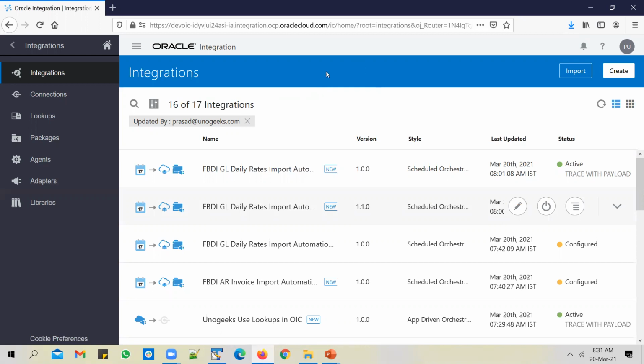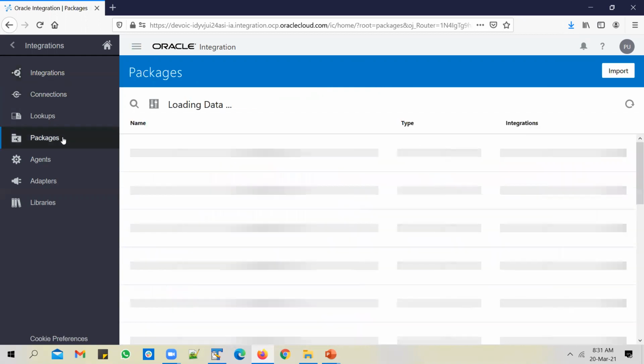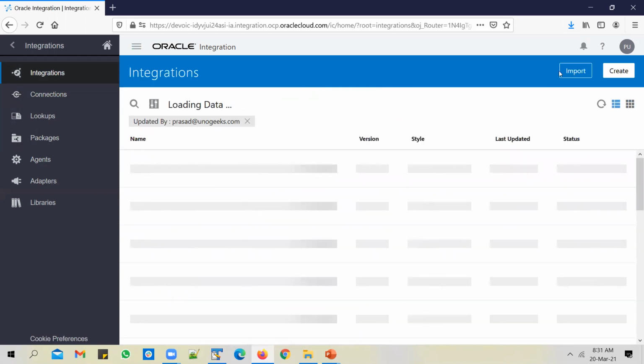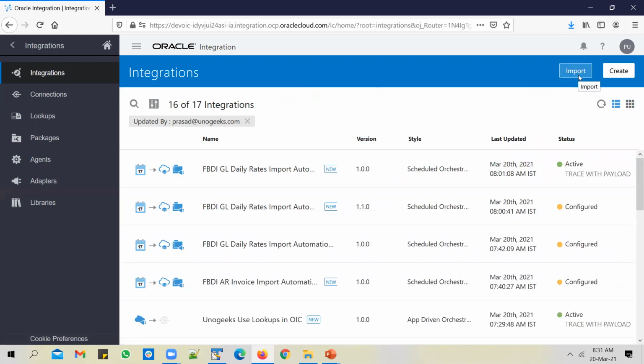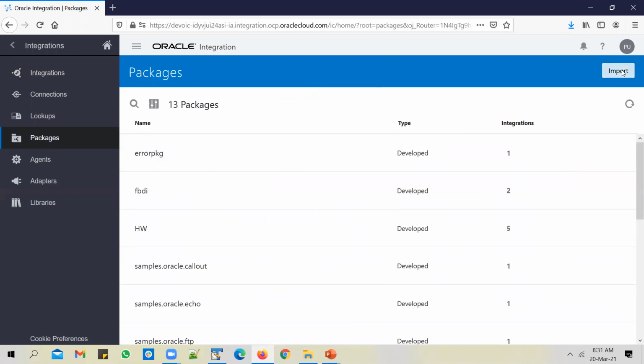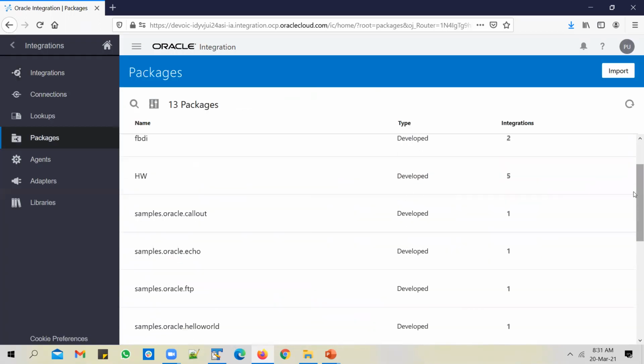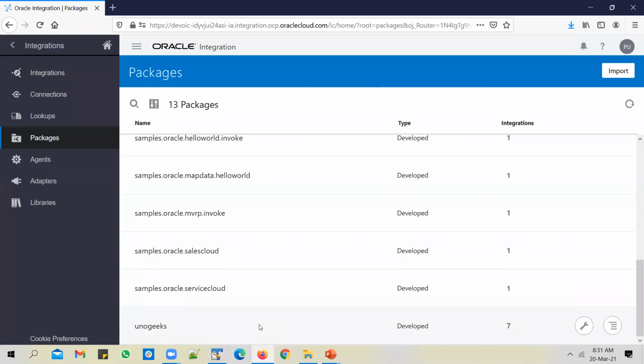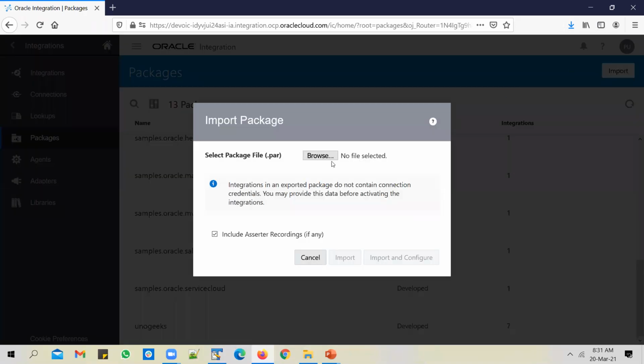So to import those integrations that are part of the package, I go to the packages tab. To import a single integration, you will use the import option in the integrations work area. To import a package, go to packages and click on import. And you will notice that if you scroll down, you won't see that package anymore because there were two integrations that are part of that package. And the moment you delete both of them, the package also gets deleted. That's how the package works. They get created the moment you place the first integration and they get deleted the moment you delete the last integration. Let's import the package now.